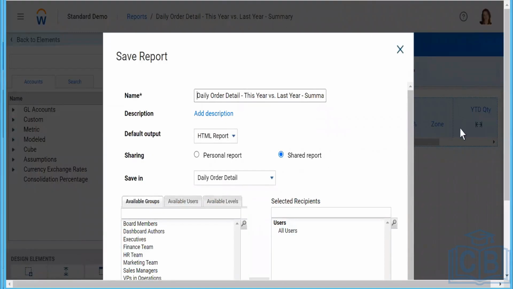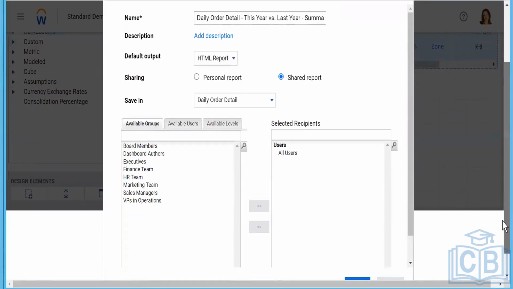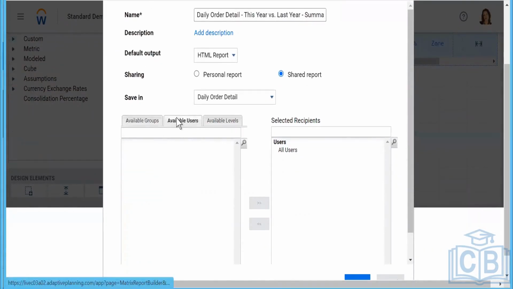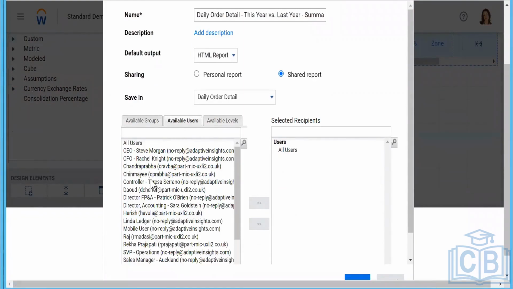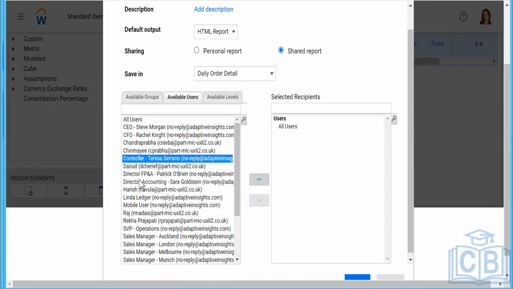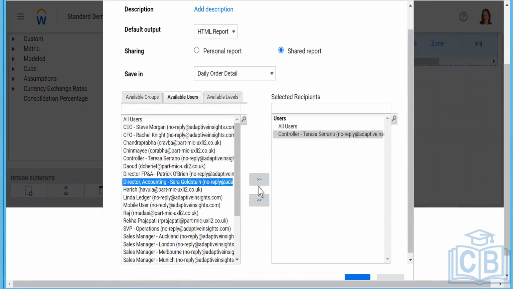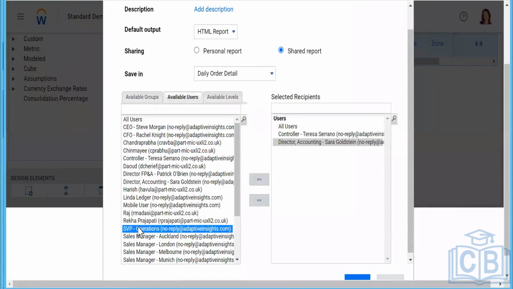Suppose this is an IT report, and this IT report should only be shared with IT users. One way to do it is you come to the available users. You select all the IT users one by one. Suppose he is an IT user, you select here and add him here.